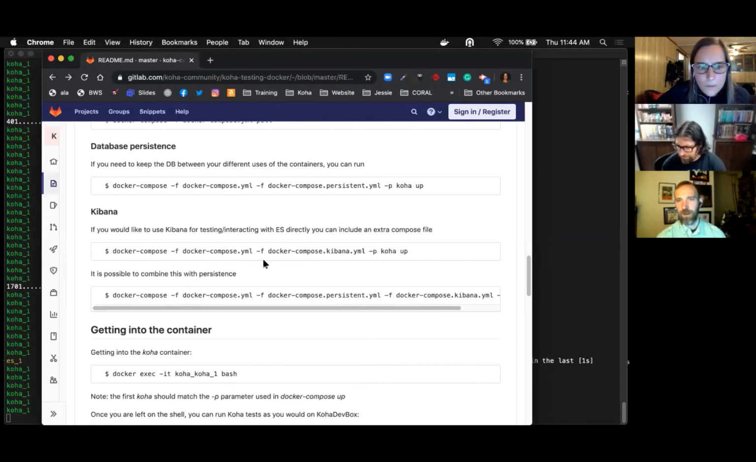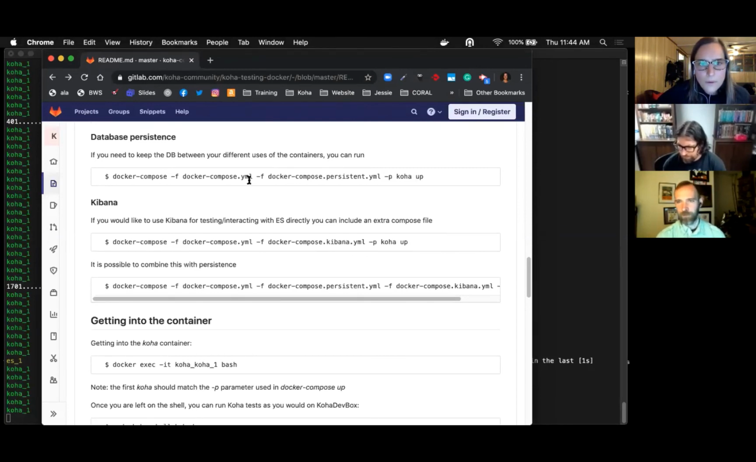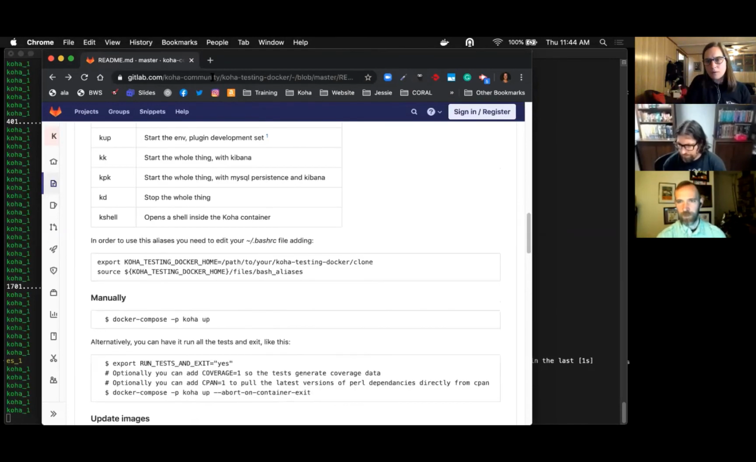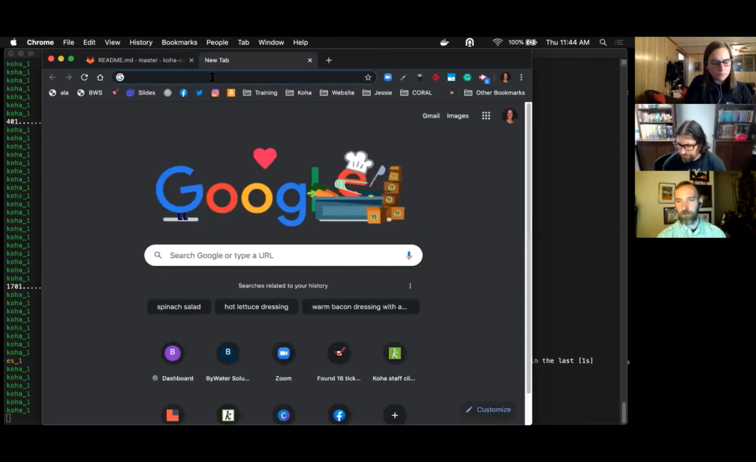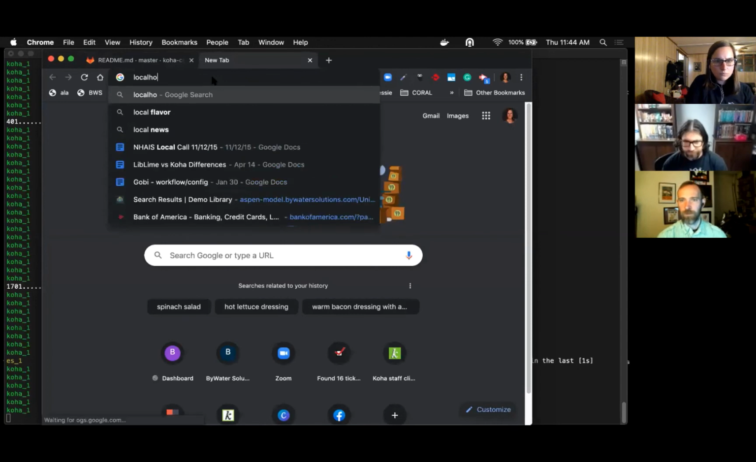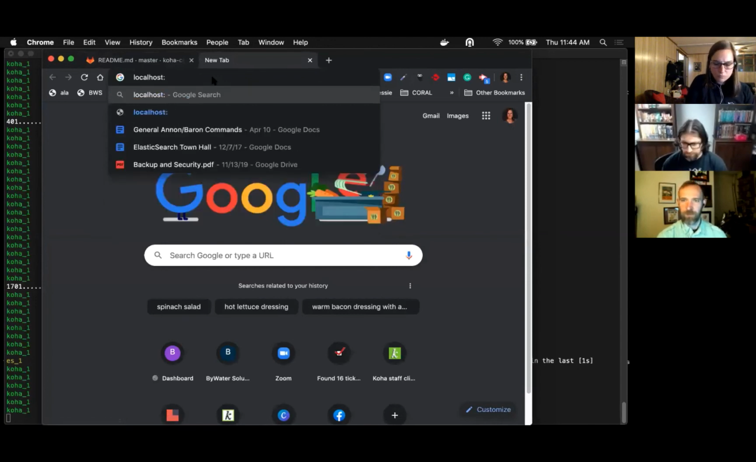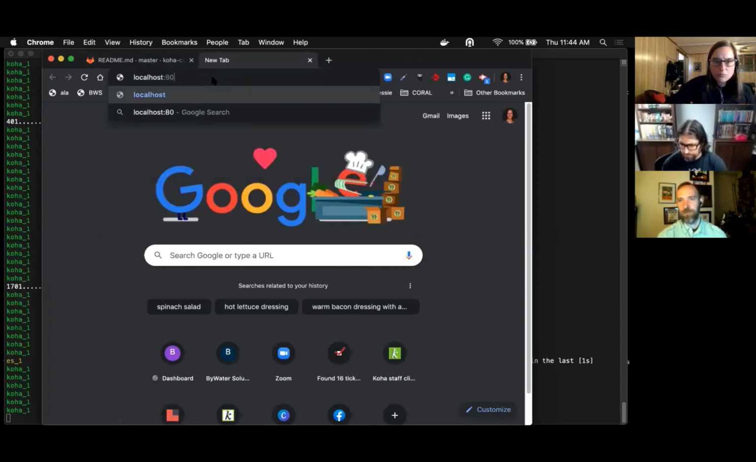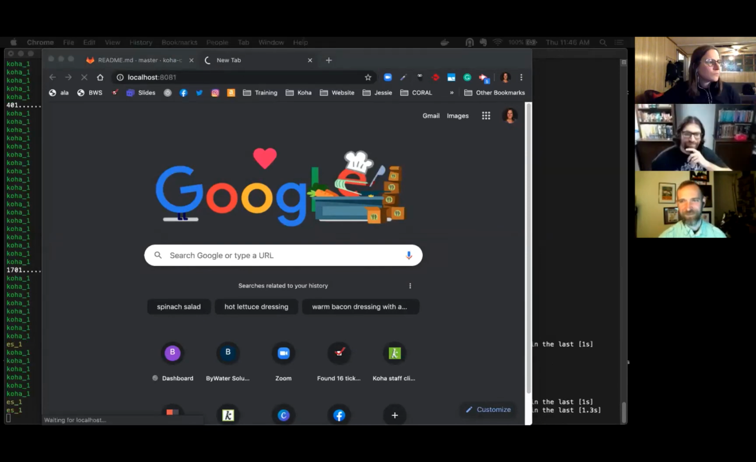You can open a new tab if you want to, or do it in the same tab. You're just going to put in the URL bar at the top, localhost, no spaces, :8081. This will be the staff interface for Koha.